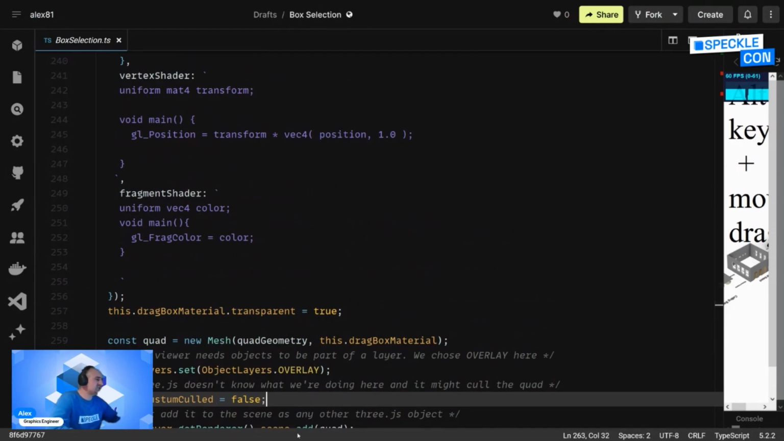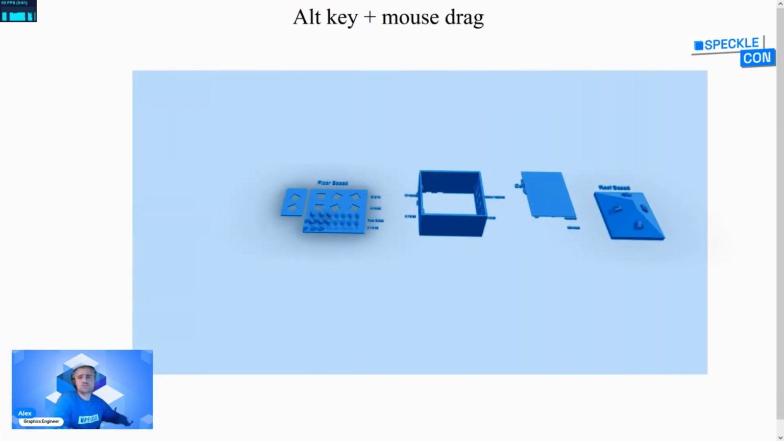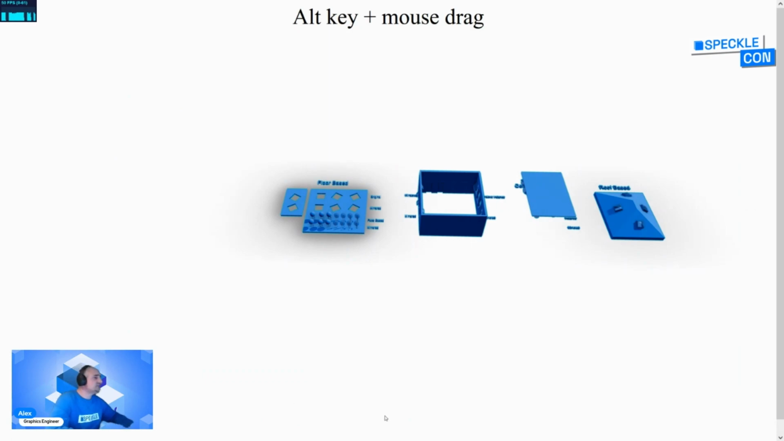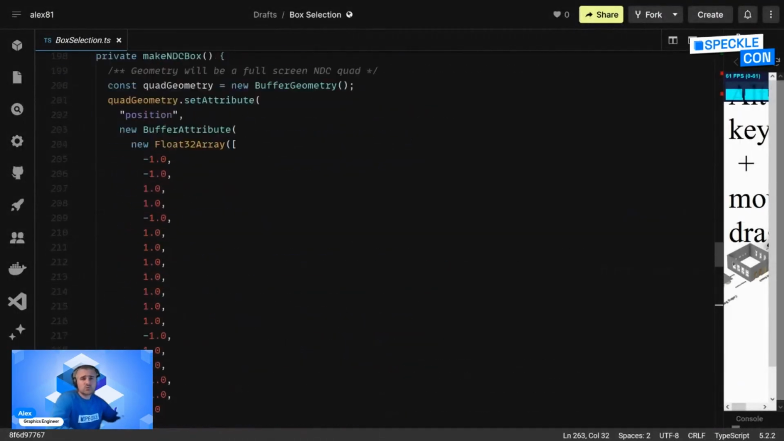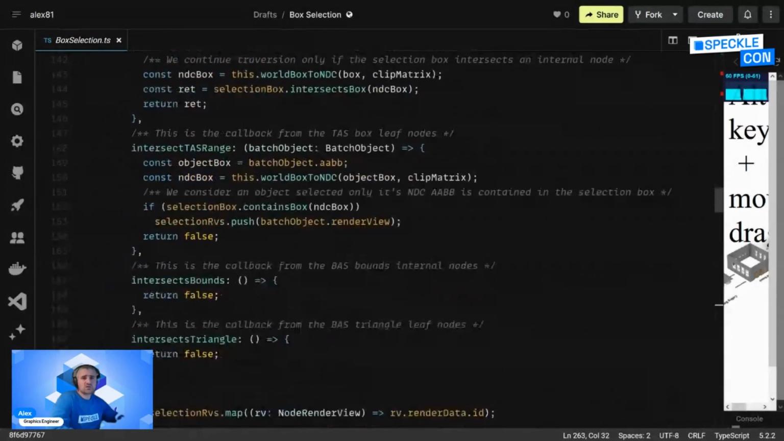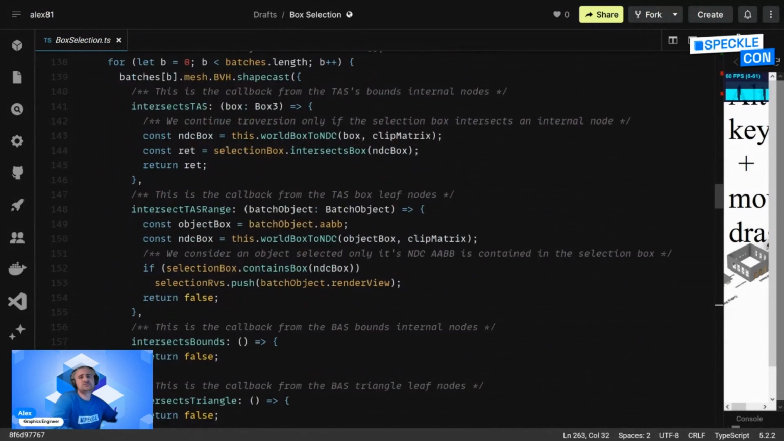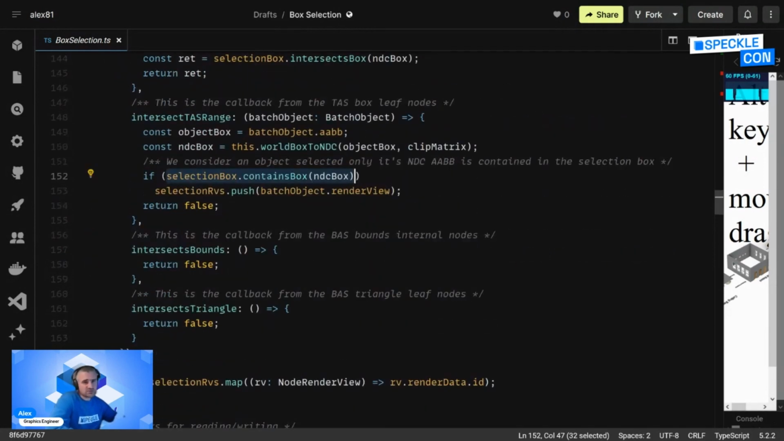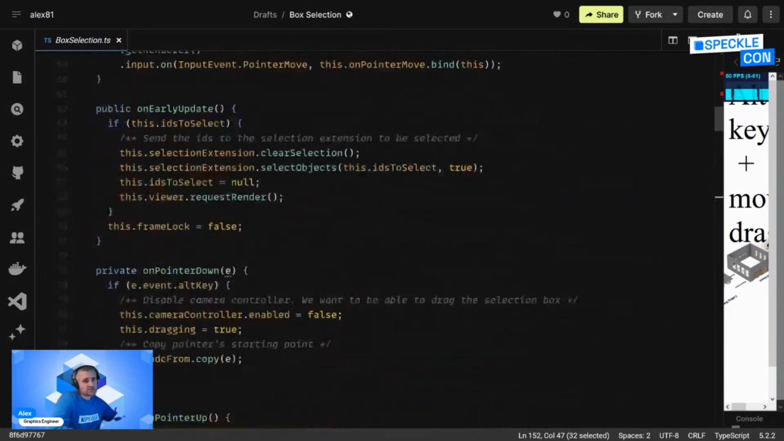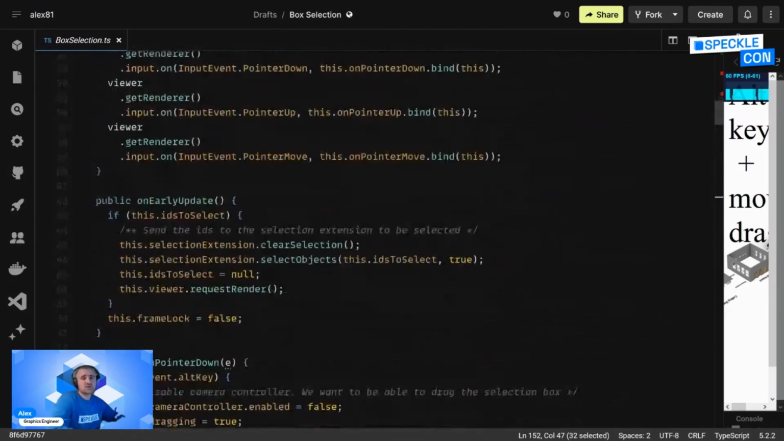Now, how this selection works in a nutshell: whenever you drag a box on the screen, we go into the viewer's acceleration structure and check to see which objects are completely contained by this selection box. If we find any, we add them to a list. And then each frame, we check, are there any IDs to select? If so, tell the selection extension, okay, clear the current selection and select our new ones.